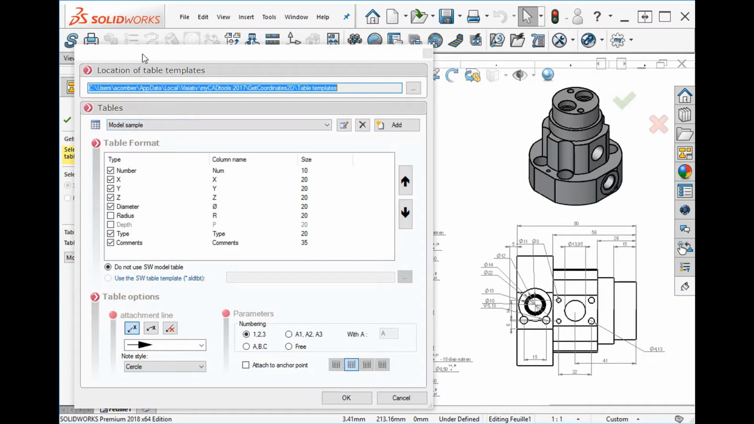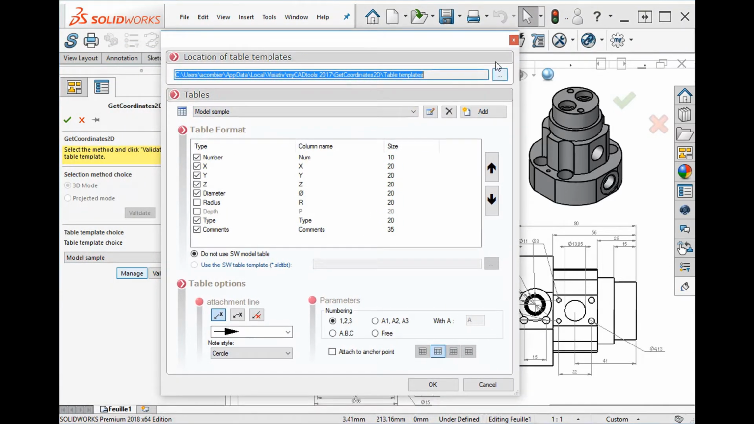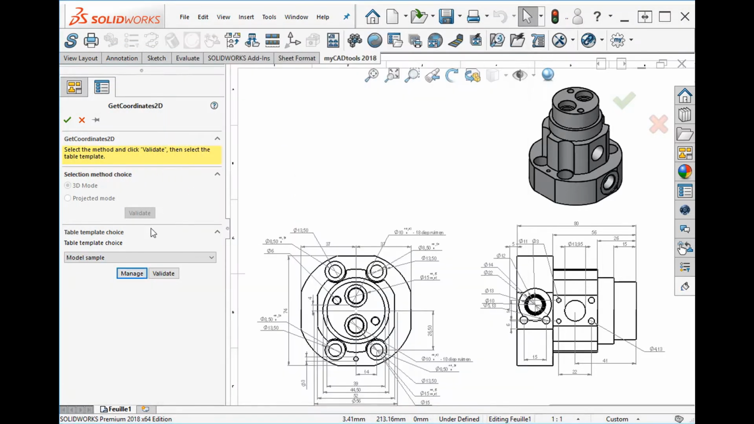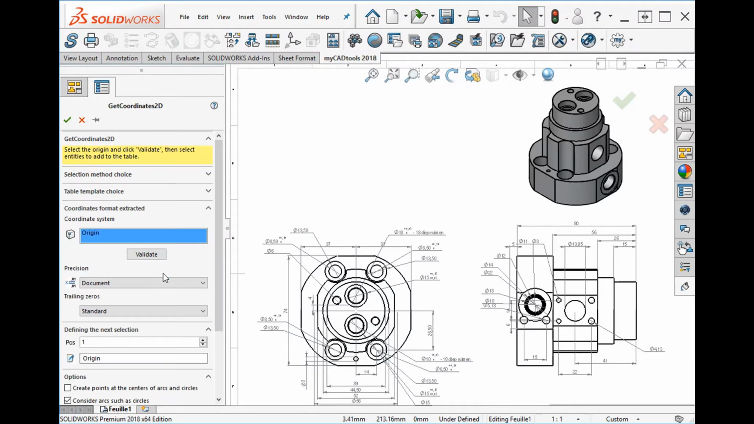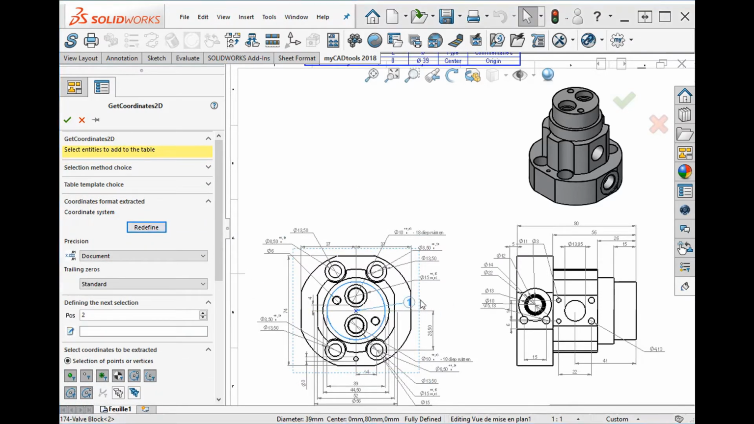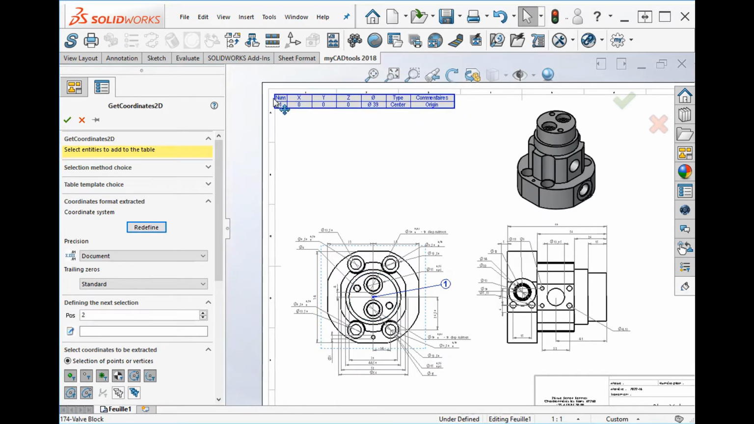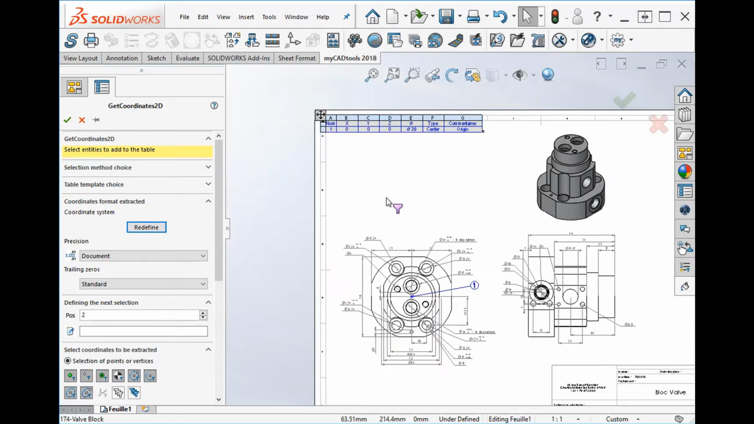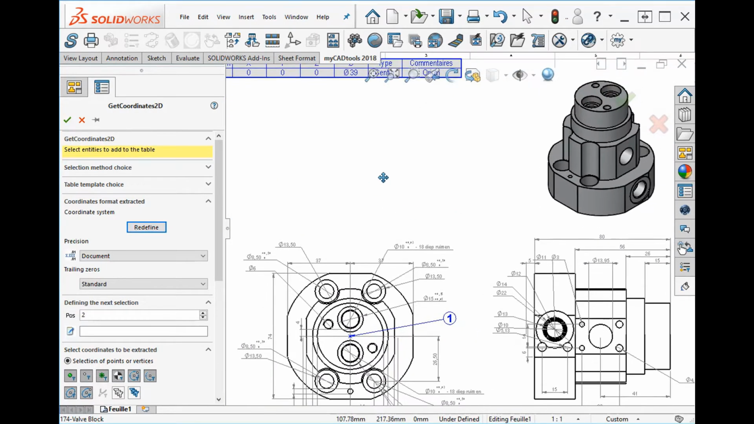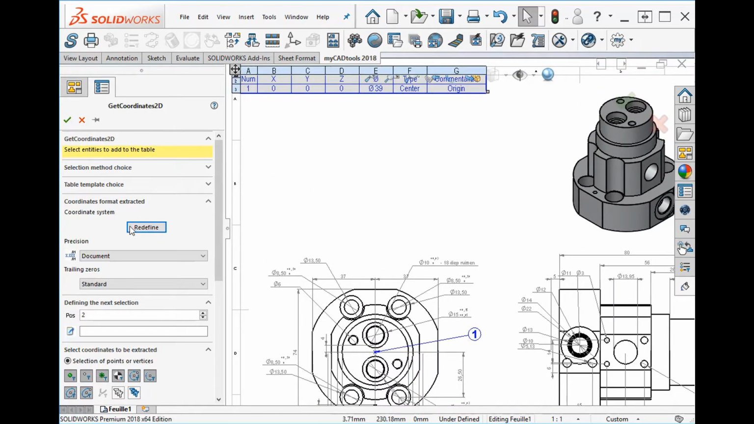I will confirm 3D mode. I can then choose a table of coordinates and I can create and modify my own templates. I'll confirm the default template. I'll then choose the origin of my coordinate system. I'll select the center of this circle and confirm it. A table is automatically created in my plan with the first line and first reference point to indicate the origin.